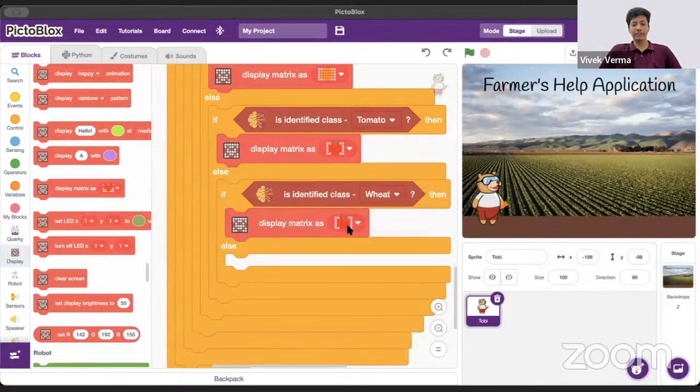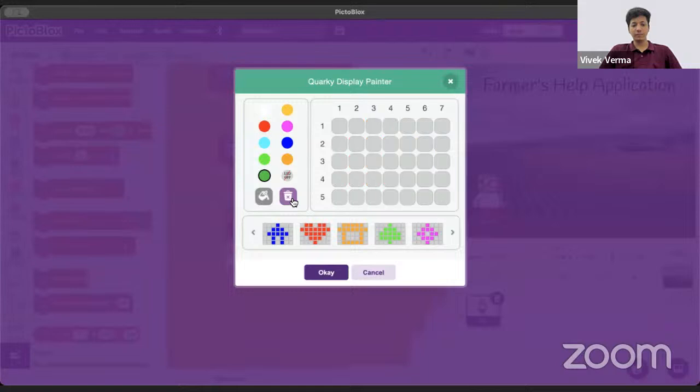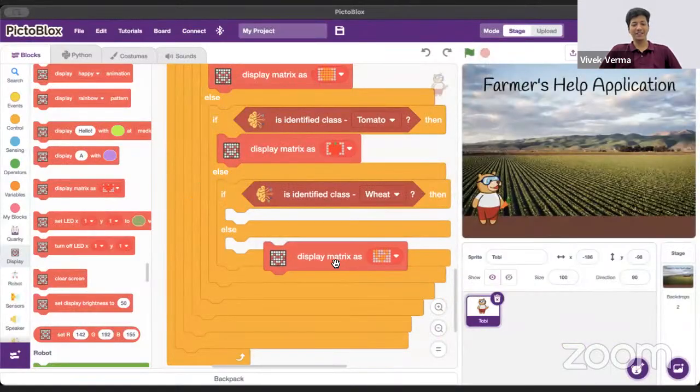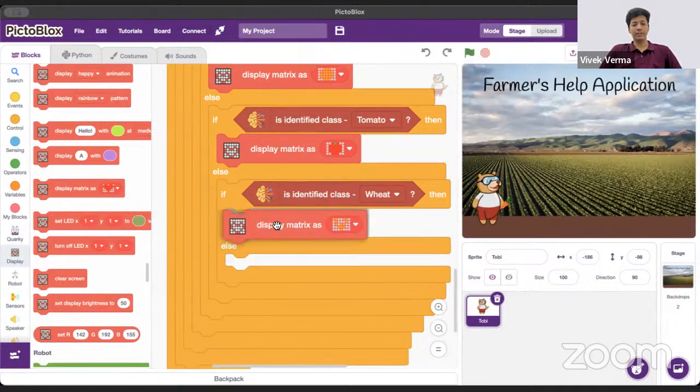Now let's do wheat. So wheat looks like this, right? Something like this. I think this is the best that I can create for the wheat. Quarky again ran out of battery. Okay, let it charge for some time. I will not use it.